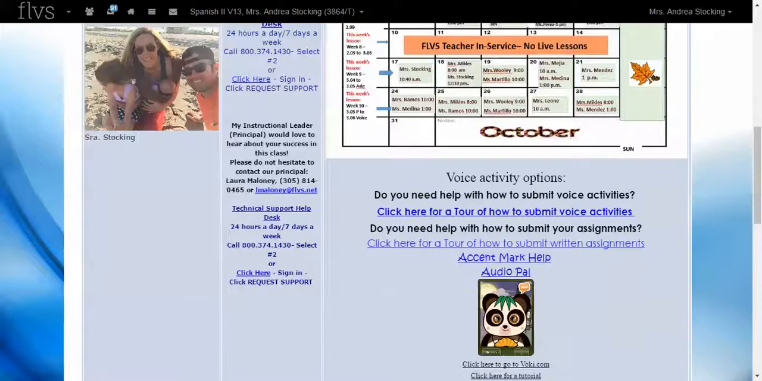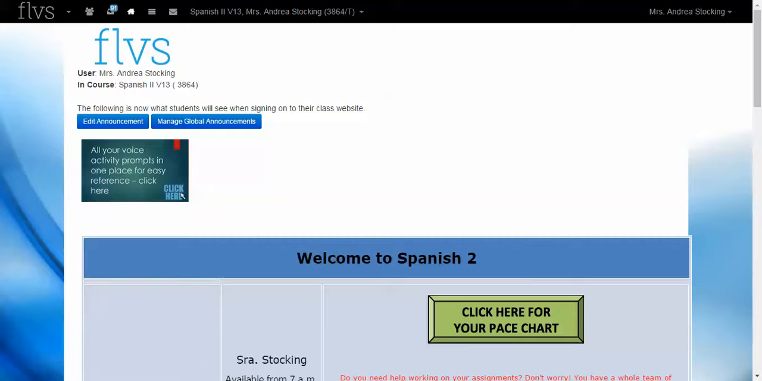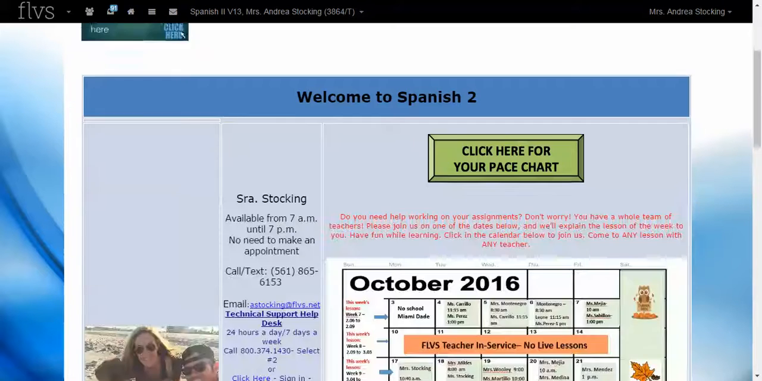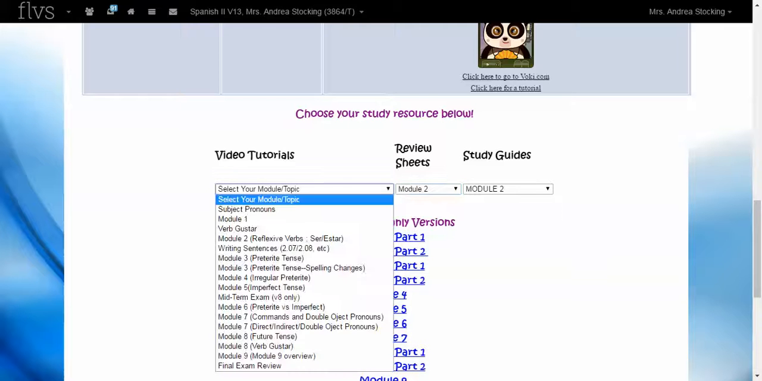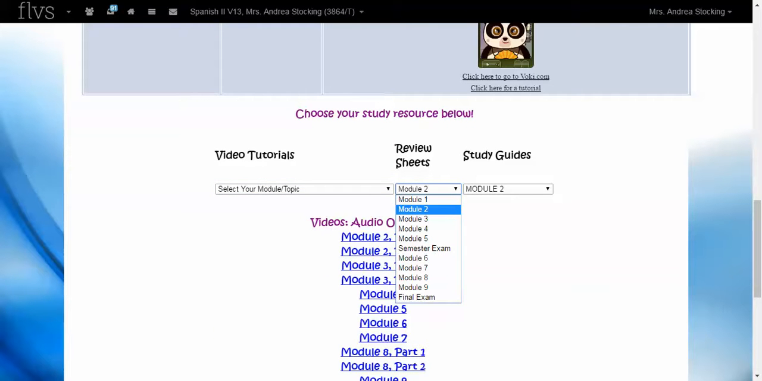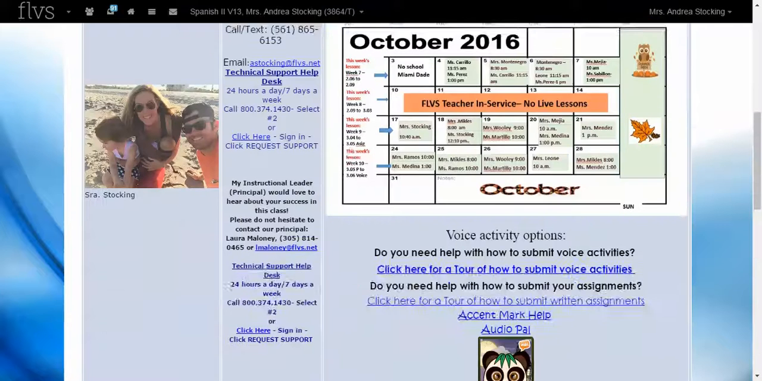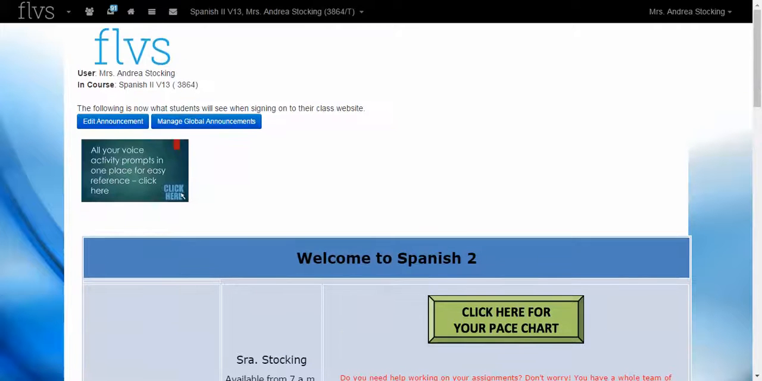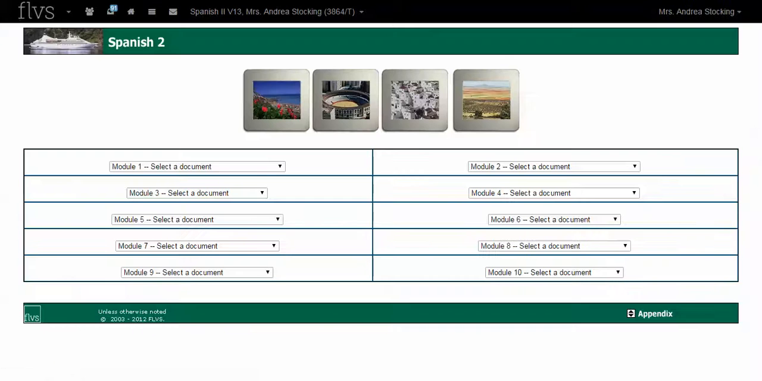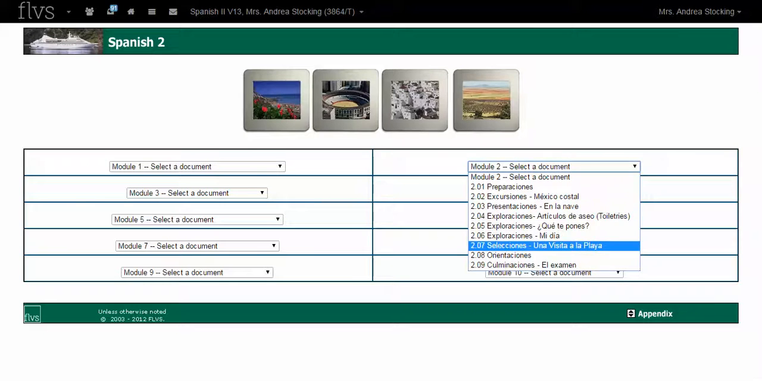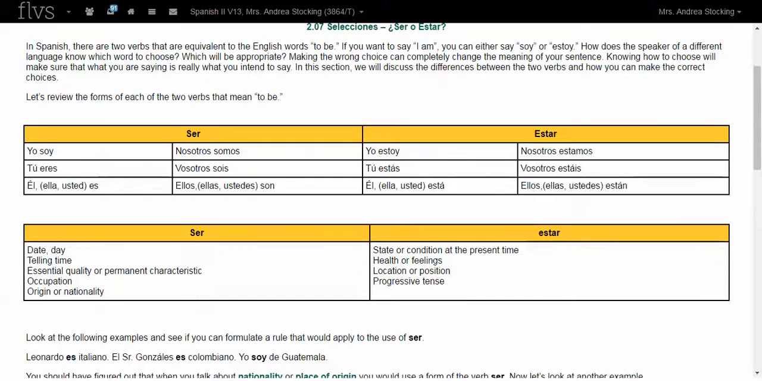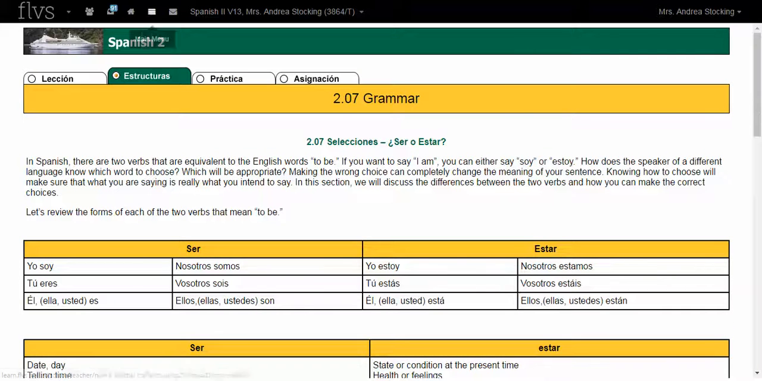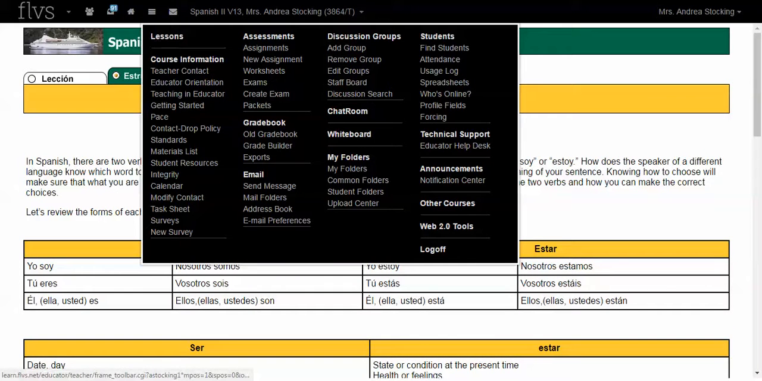So again, to get there on the course homepage, you can click on this home icon if you need to get back to this. Scroll down and you'll see video tutorials for every module and then review sheets for every module. For Module 2, some of the main things you're going to want to review for your DBA and your exam will be in 2.07, where you learned in the Estructuras tab about ser and estar. That's going to be really big on your exam and in your DBA.